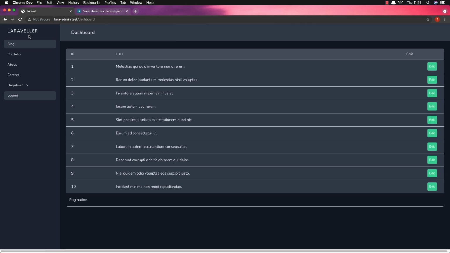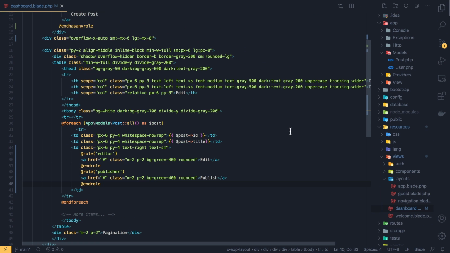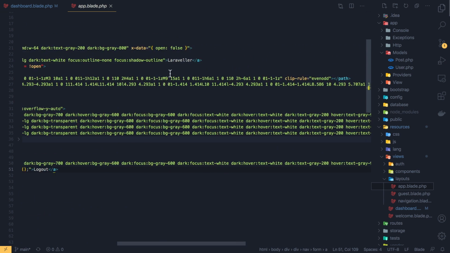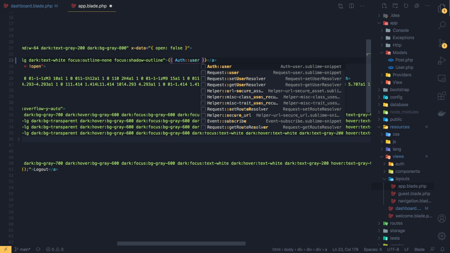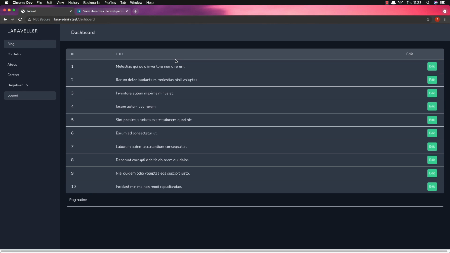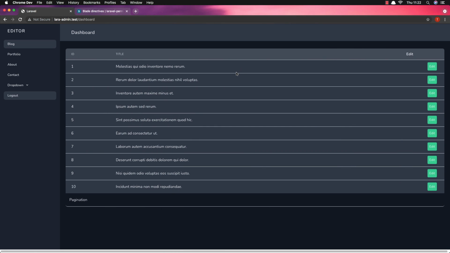And I'm going to add the username here, so to see we are editor. So if I go to the layout and here I'm going to add the username, auth user name. Yeah, we need to save. I have saved. I refresh. Yeah, now he is editor and can edit.